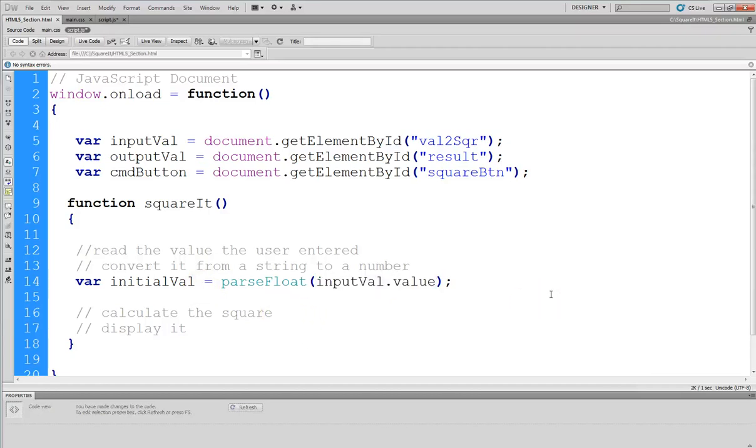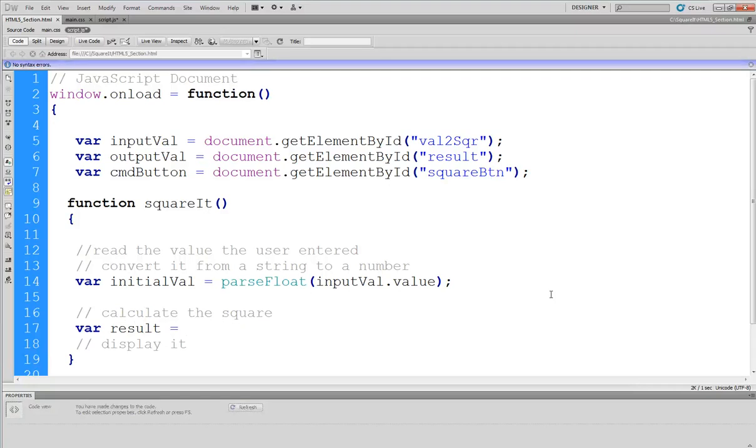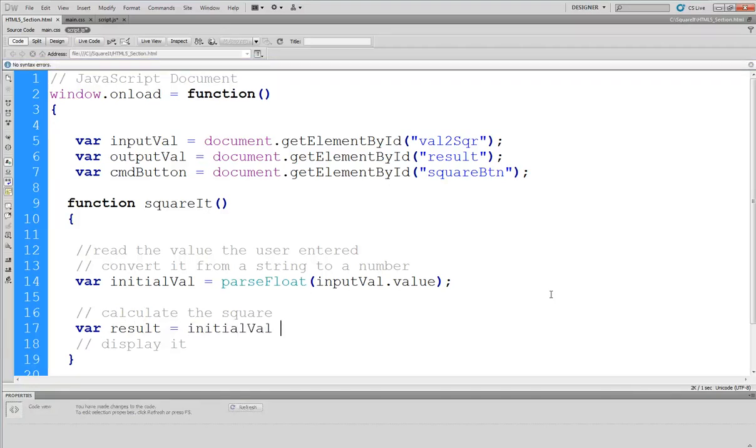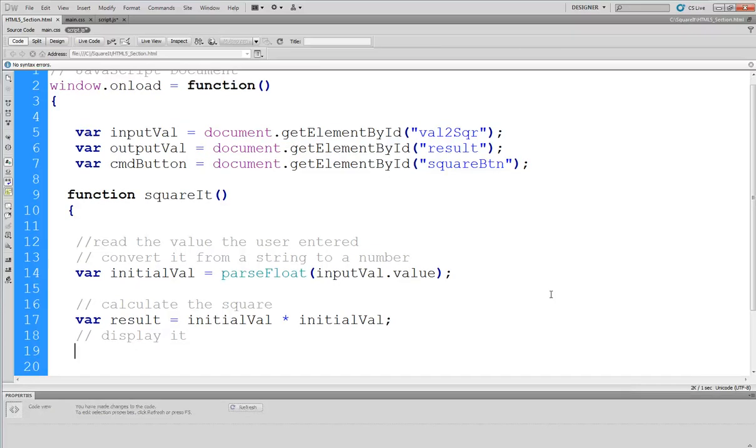Okay, so now I want to go ahead and calculate the square. So I'm just going to say var result equals initial val times initial val, and then to display it I'm going to write to the value of output val. So output val dot value equals result.